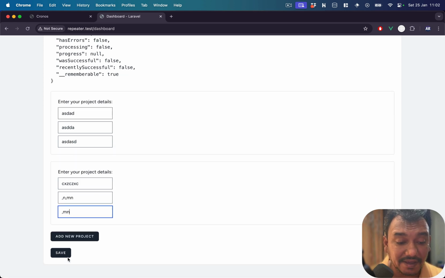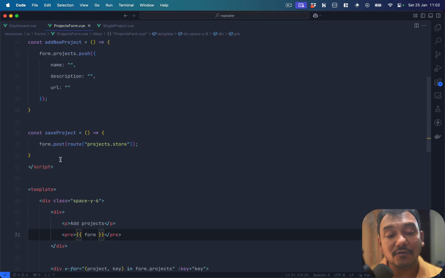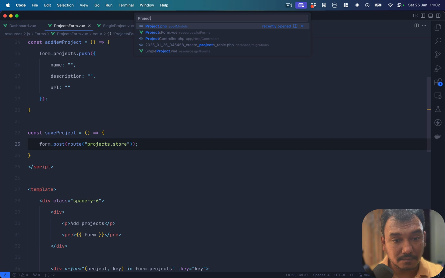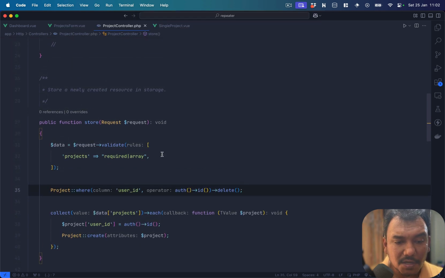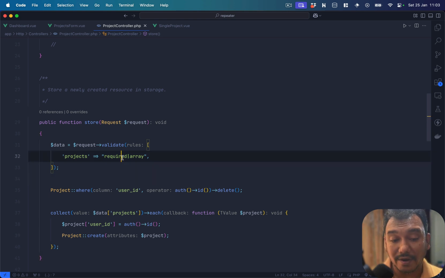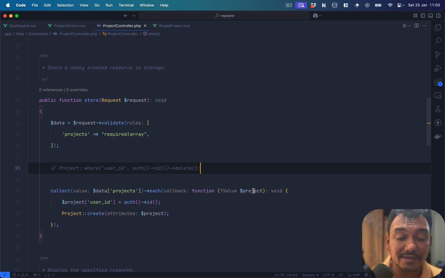Now, when I save, what happens is I'm doing form.post. Form.post to the route project.store. So let's understand what is happening inside the project controller. So inside the store method, I am first of all validating that the projects is required and it should be an array. That's about it. Now I'll go to the delete part later. I'll show you the problem and then I'll tell you why the delete is required.